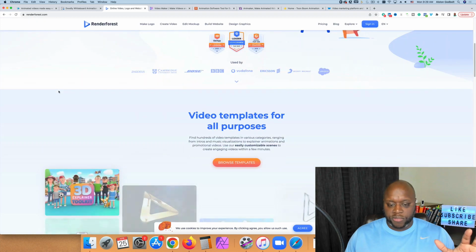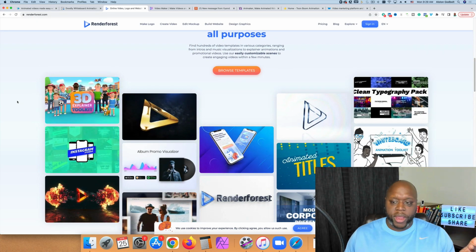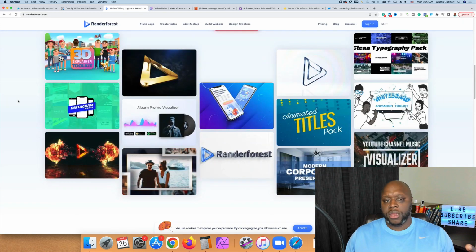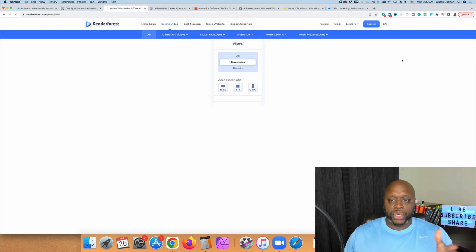They have all sorts of different templates that you can use. You can do this 3D toolkit, as you can see. You can do whiteboard animation. There's all sorts of stuff that you can do. And the cool thing with RenderForce is you can get started for free. You can come up here and go to create a video and then just walk through the process.